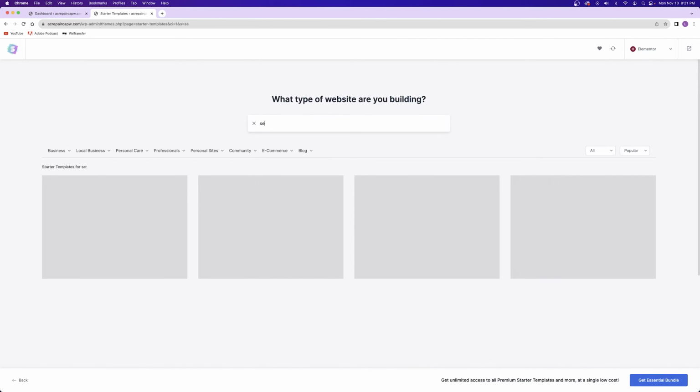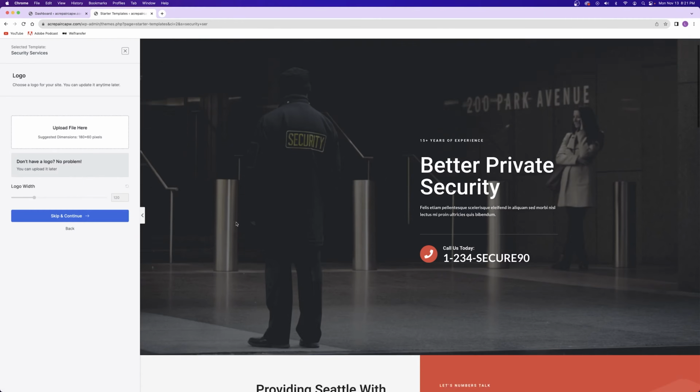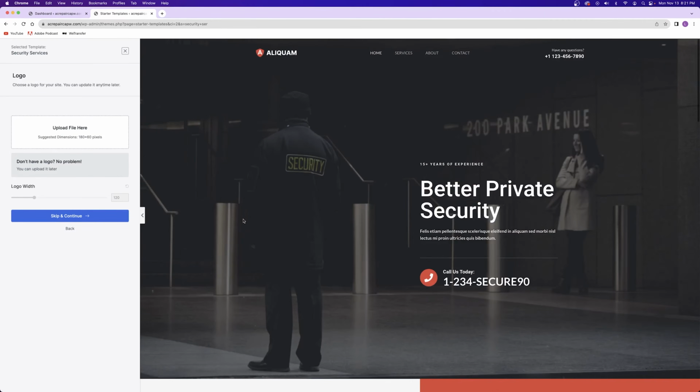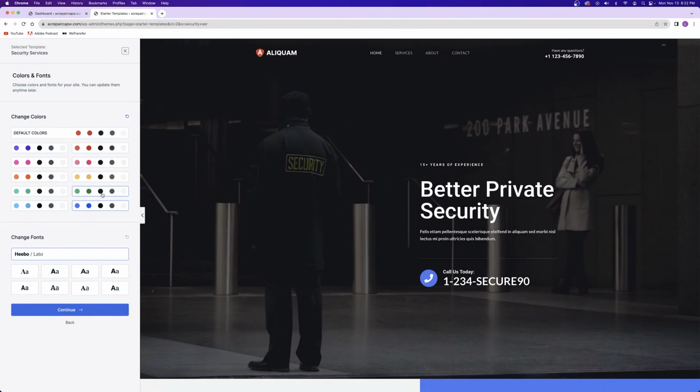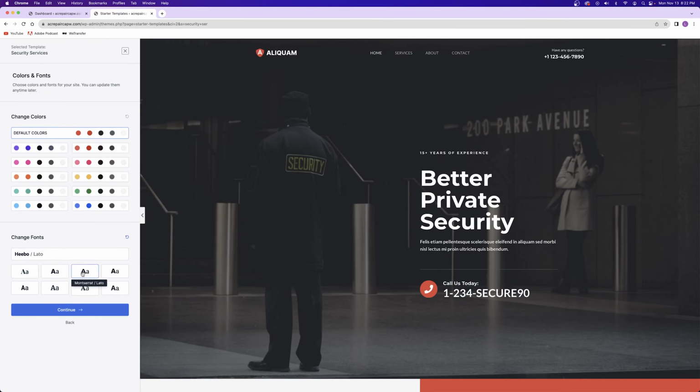I'm going to go ahead and go to the search bar and look for a template called Security Services. I think this one looks good, and when you find one that you like, you can click on it, and then you can scroll through the entire preview of the website. We're going to skip adding a logo, and next we're going to choose a color for our website and also a font combination. I'll let you guys pick what you think looks best, but I'm going to go ahead and stick to the default and move on.